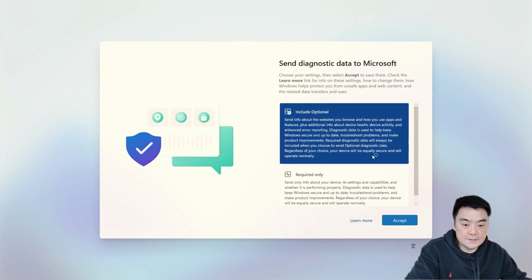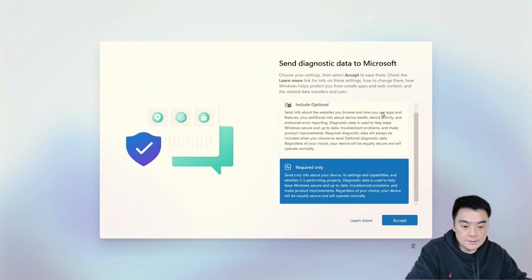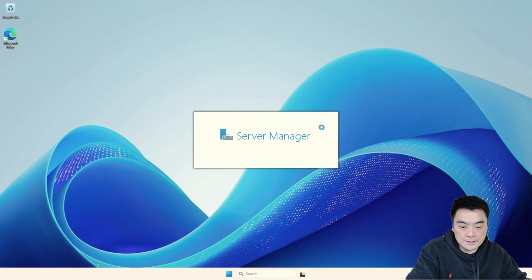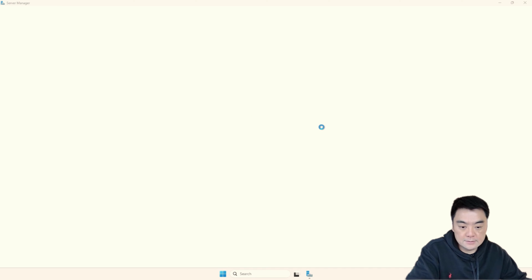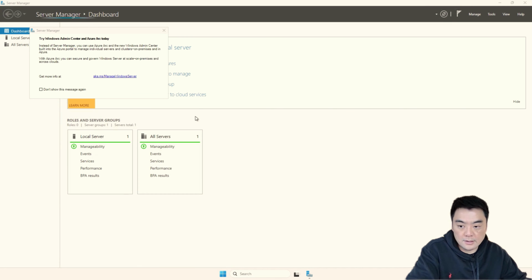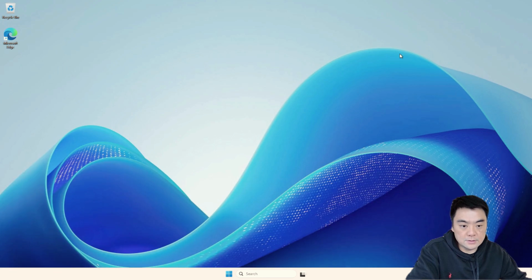Okay, so on first logon, there's a few things that we need to configure for Windows, not too much. This is just the diagnostic data, so we'll just go required only, hit accept. And automatically it'll launch the server manager, which is handy, but we don't need it right now. So once this starts up, we'll go and turn all of these windows off.